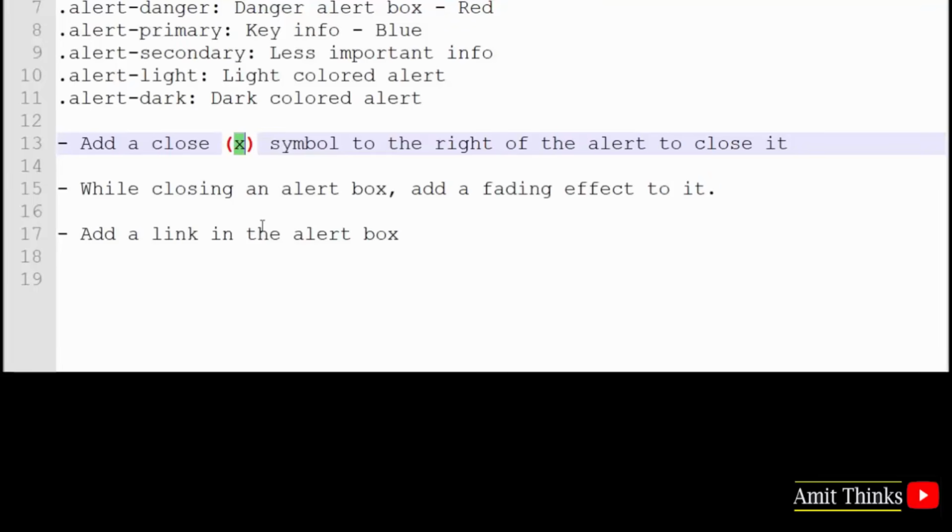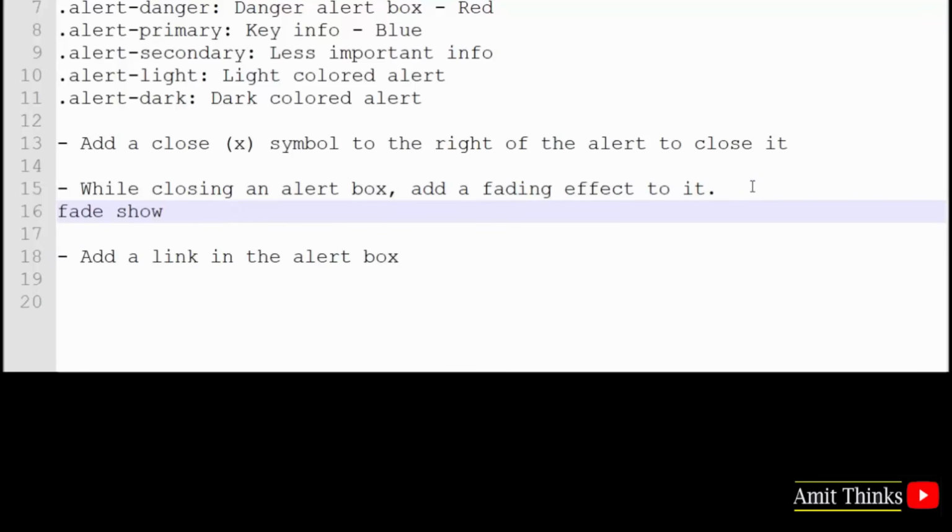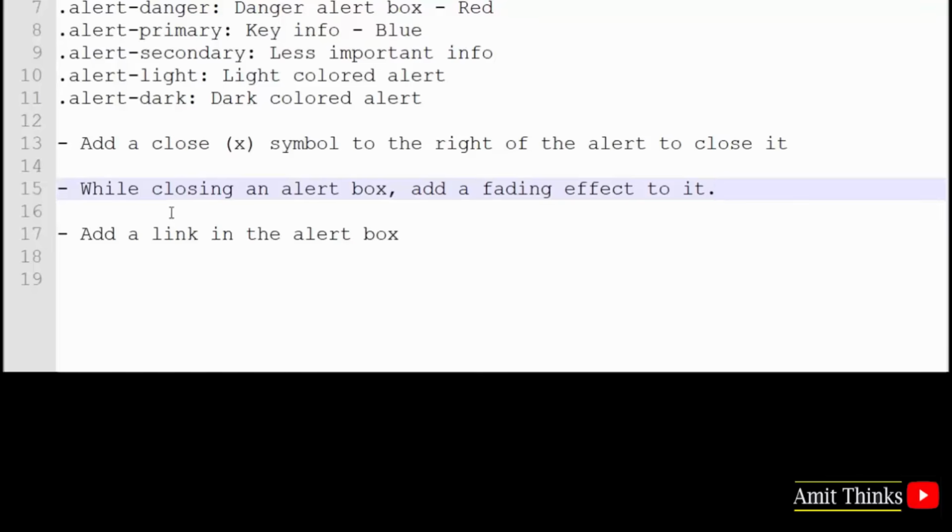Now while closing an alert, you may have seen on some websites that some additional information is given and you can close that alert box. While closing, it should show a fading effect that you are closing it. For that you need to use two classes. To close an alert box and add a fading effect, you need to use the fade as well as show class. So let's add it.